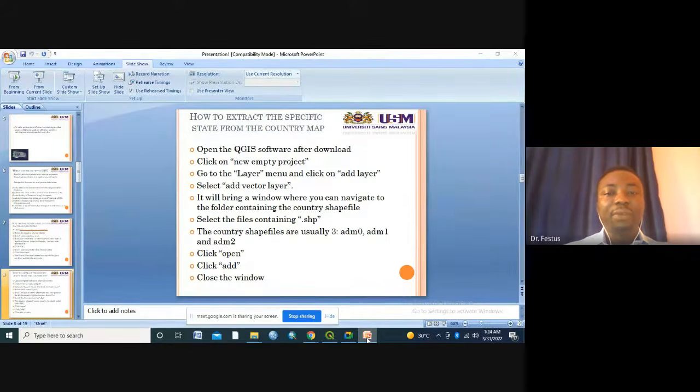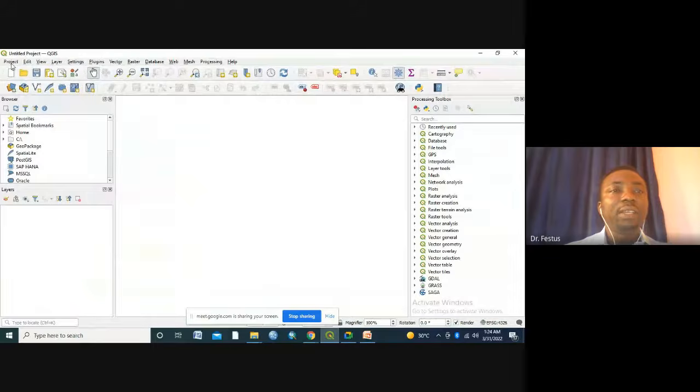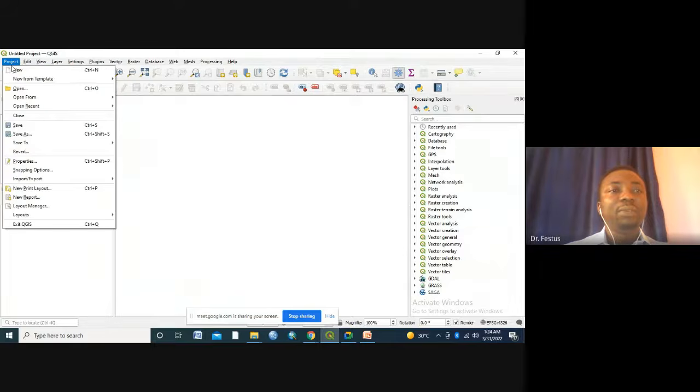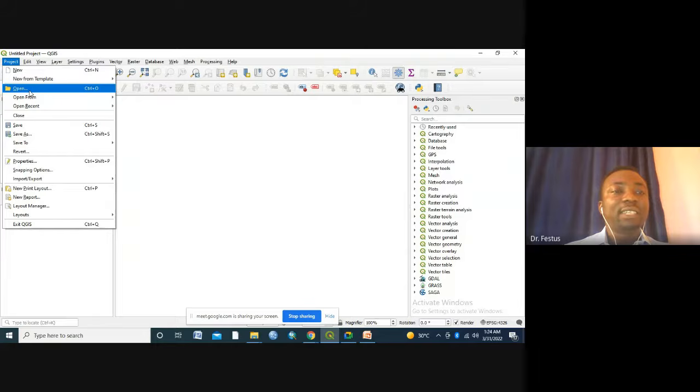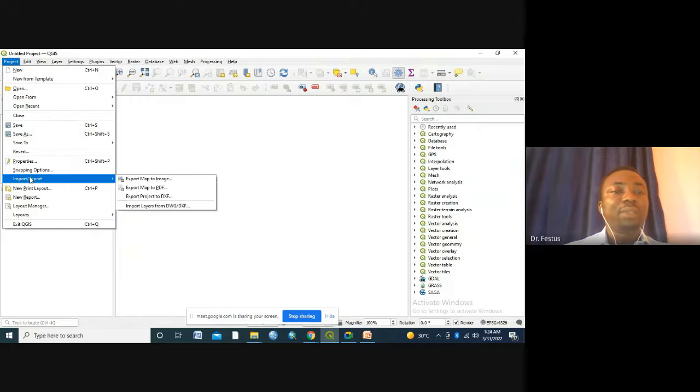layer menu. Okay, let me quickly run through the different menus we have here. We have the project menu, where you can save the project that you are embarking on. You can also open an already existing project from here. You can also export your map from here. You can also do all sorts of things here. So that's under the project menu.